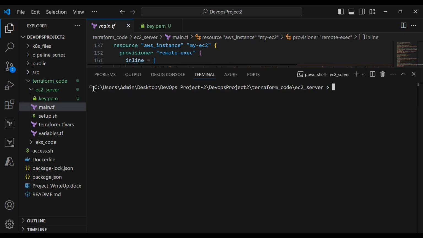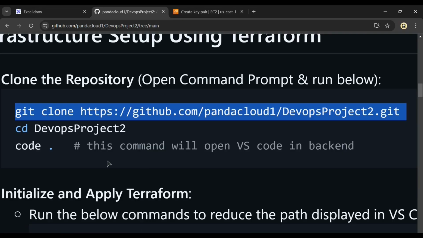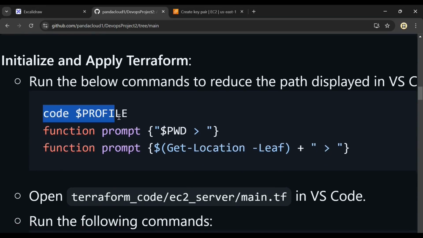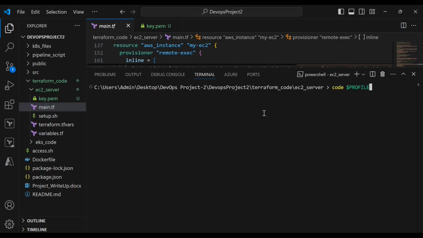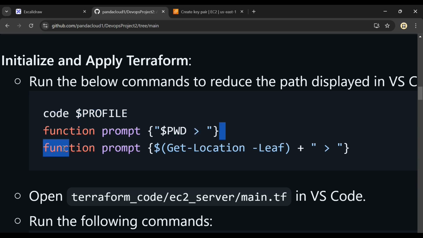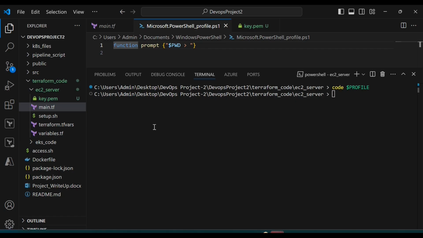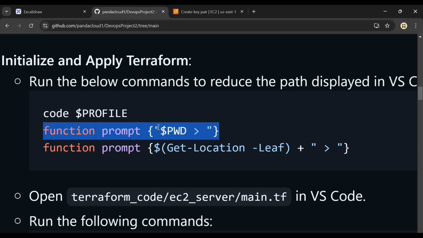Okay. Now this path is too big. If you want to reduce it, you can do it by running some code. But if you don't want to do it, that is fine. But for me, it takes a lot of space. So just run these 3 commands over here. It will just reduce the path. This is totally optional. If you feel like doing it, you can, or you can just skip it.